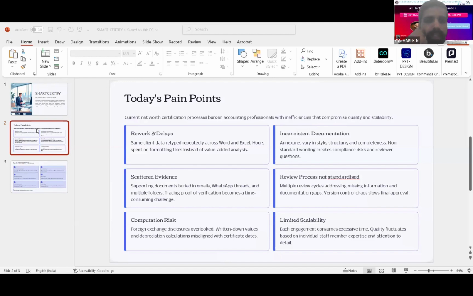This tool, Smart Certify, is developed using Python with Streamlit as the interface. So we can populate a certificate and the documentation, everything, with a simple input. Like when we are giving that input, like applicant.